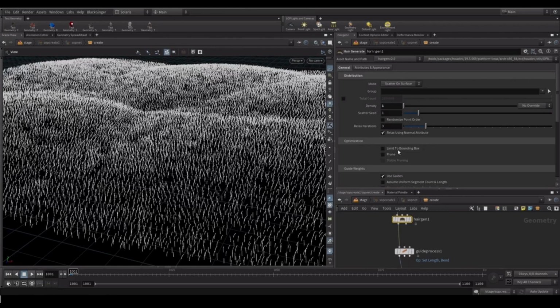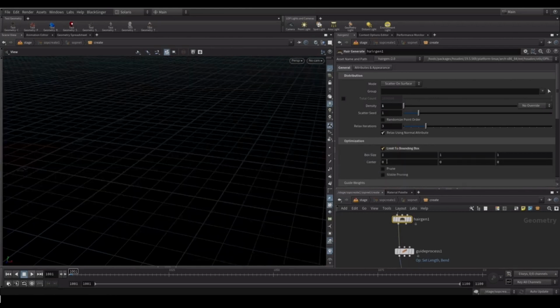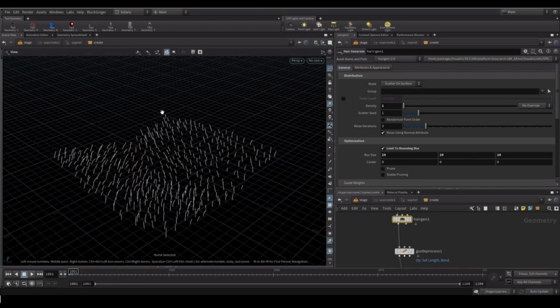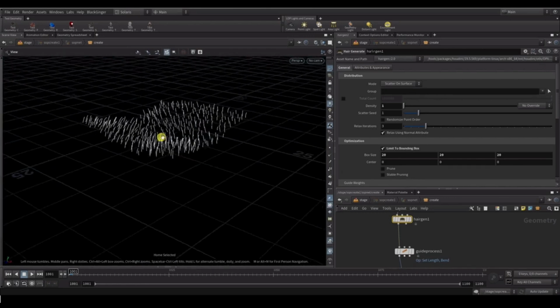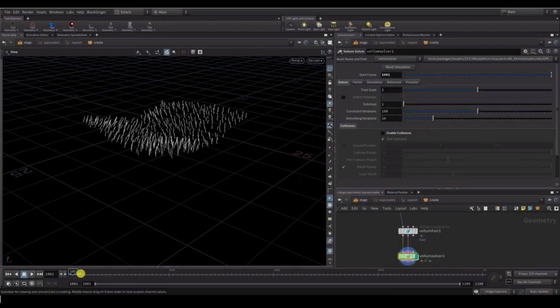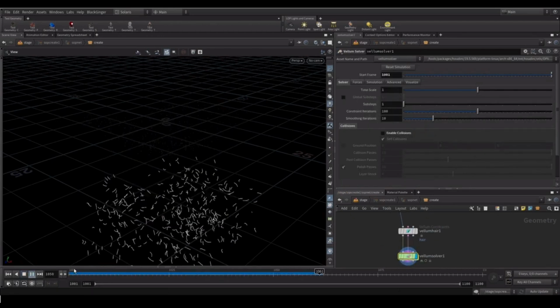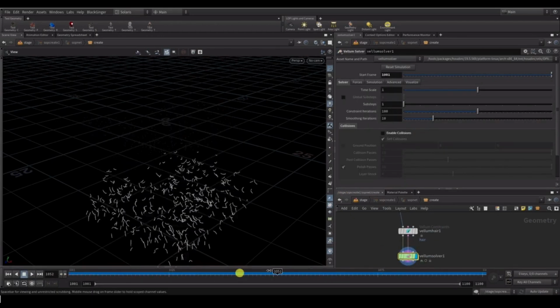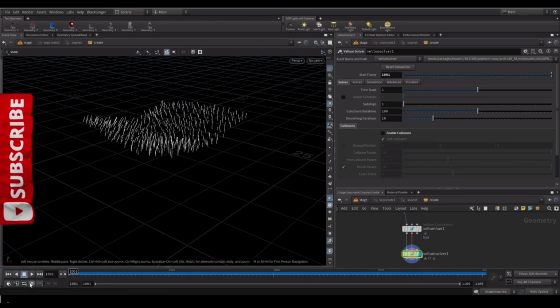You can limit to bounding box, and I'm just going to set this to, let's say, 20 by 20 meters. And now you can see I've got this little square cut out of my field. Now if I hit play, you can see I'm getting super fast action. I'm just going to set my real-time toggle.